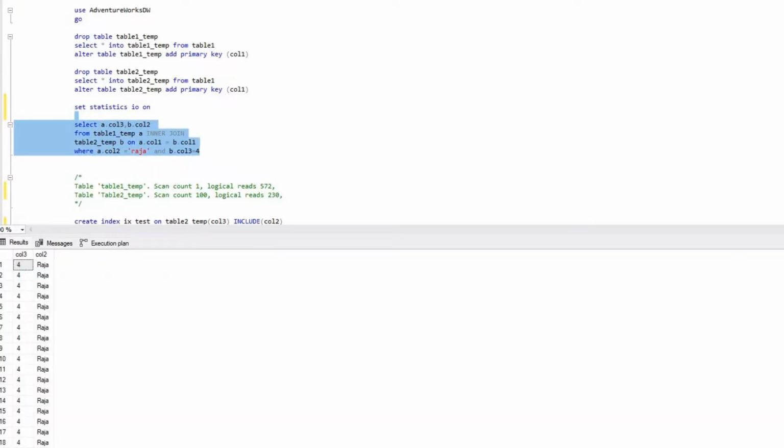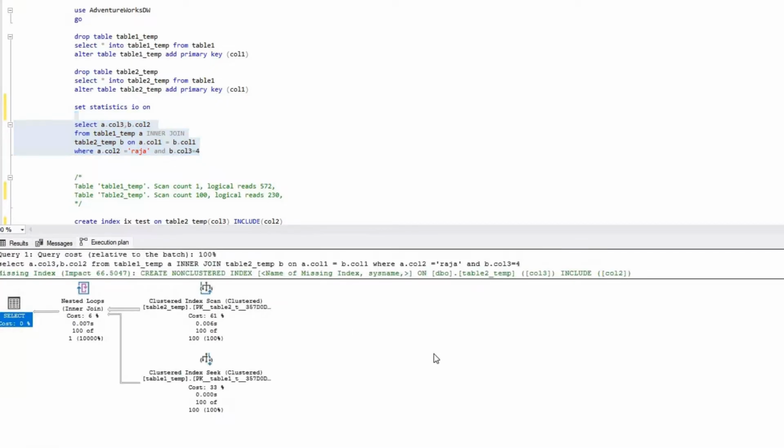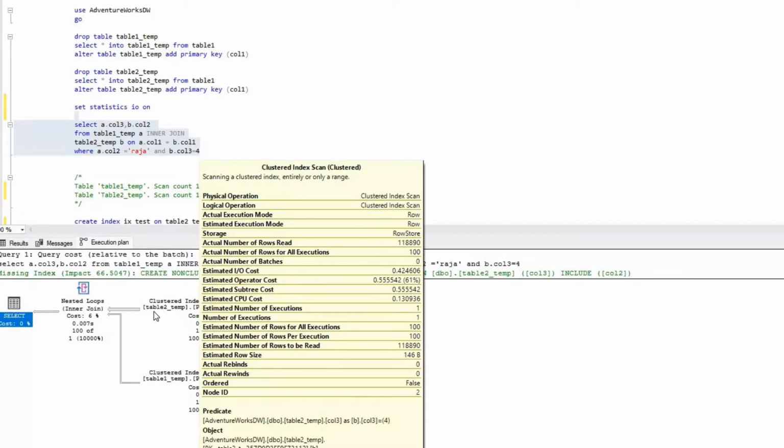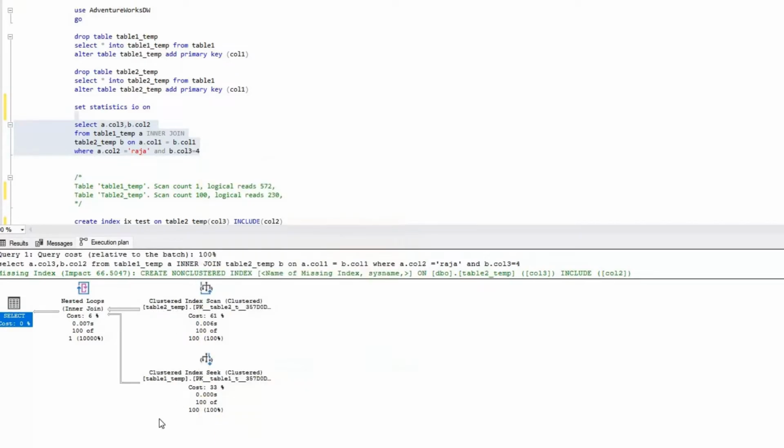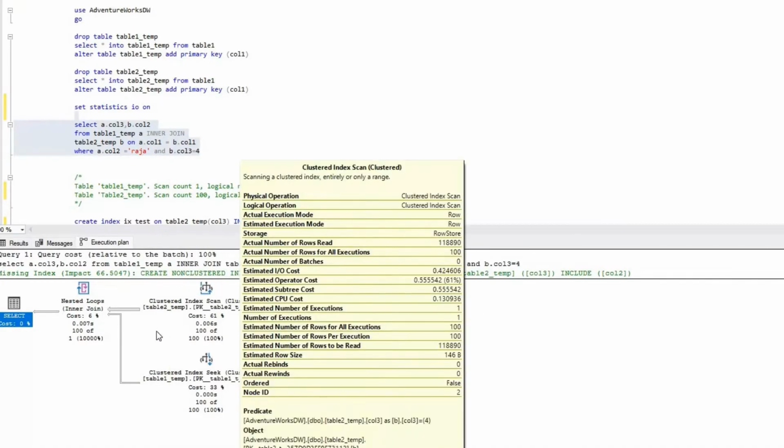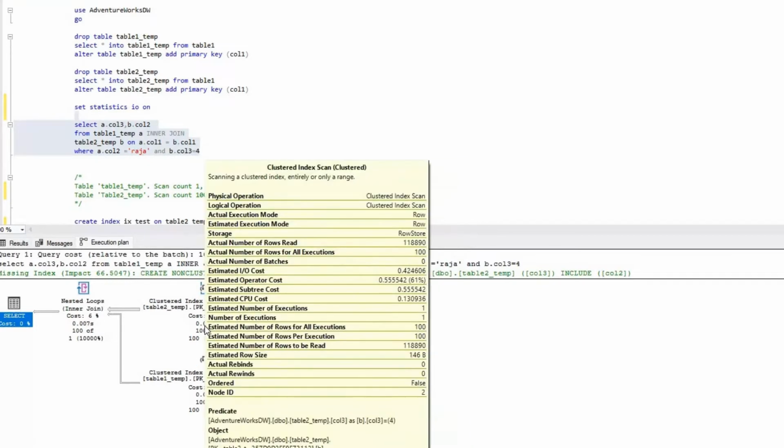The query completed, it returned close to 100 rows. Let's look at the execution plan. If I look at the execution plan, I'm able to see we have a clustered index scan happening on table2_temp, and then a clustered index seek on table1_temp. So basically we are utilizing the clustered index for each of these operators because that is the only index present on these tables.